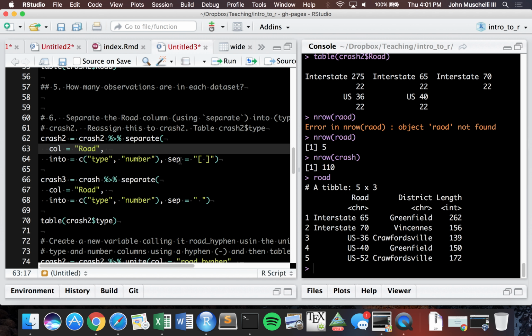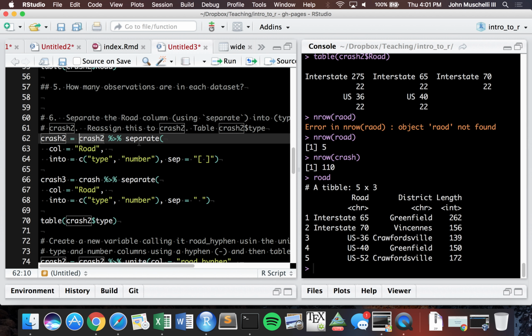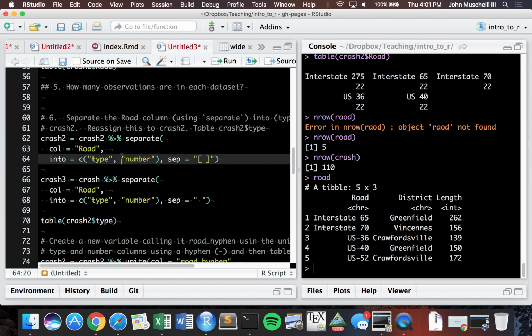So now let's separate that column out. So we say crash2. We're going to throw it in the separate command. The column that we care about is road. We didn't have to put quotes around it. You can put quotes around it, totally fine. Into which two columns do you want to create? You have to use this as a character vector. You have to say type and number.